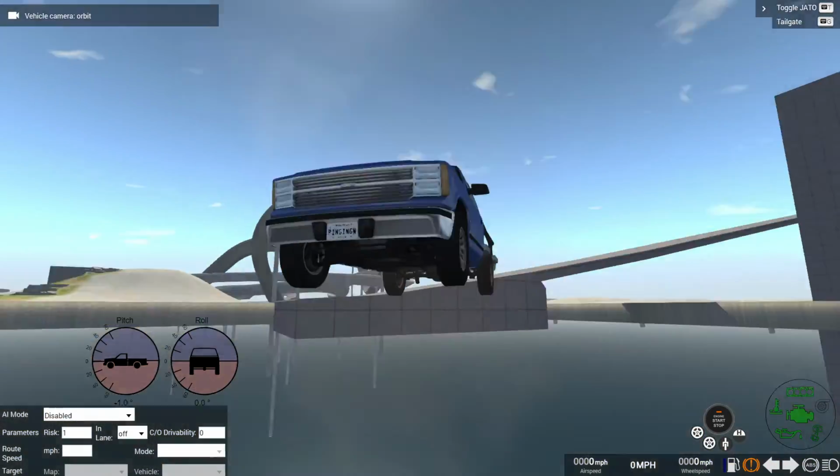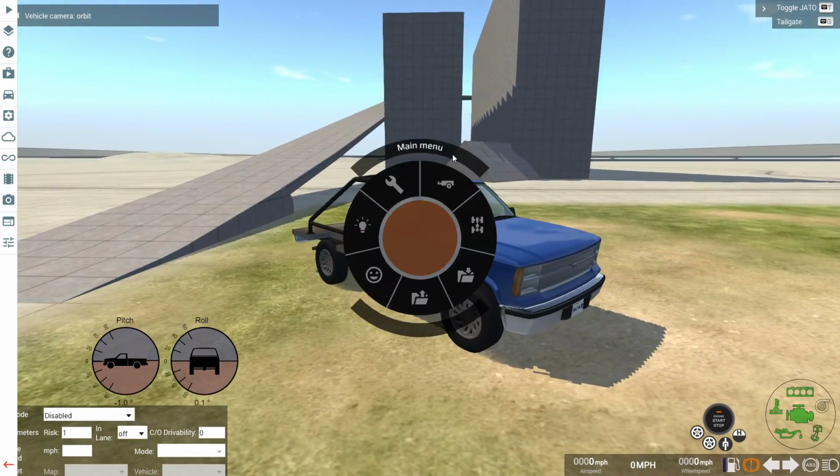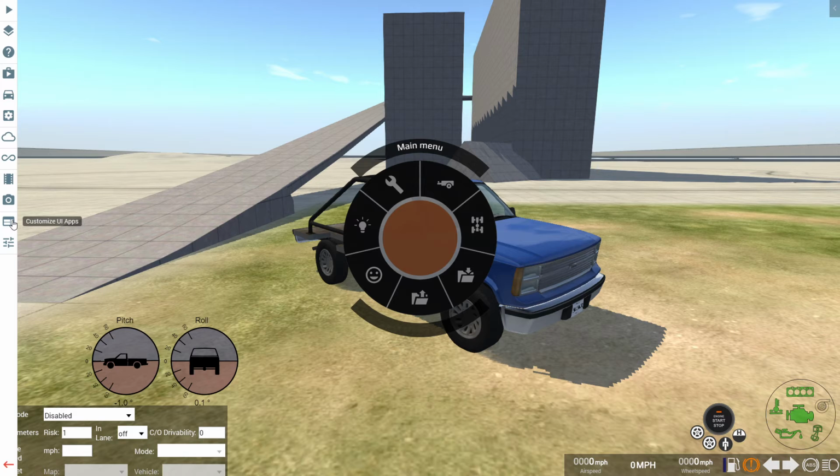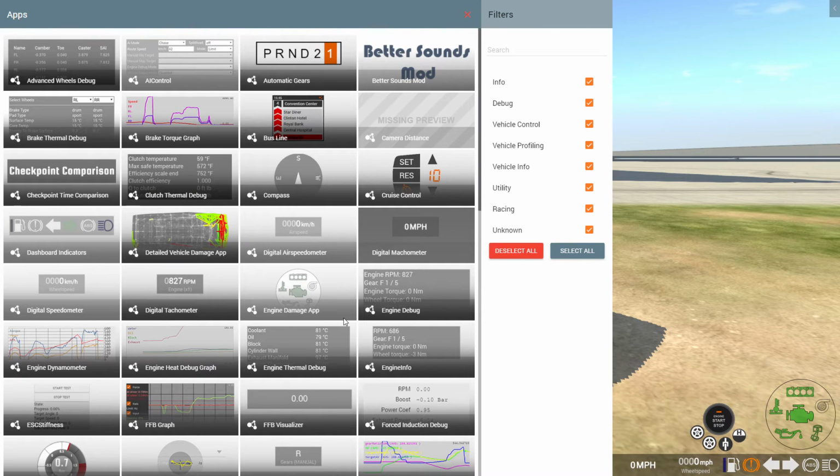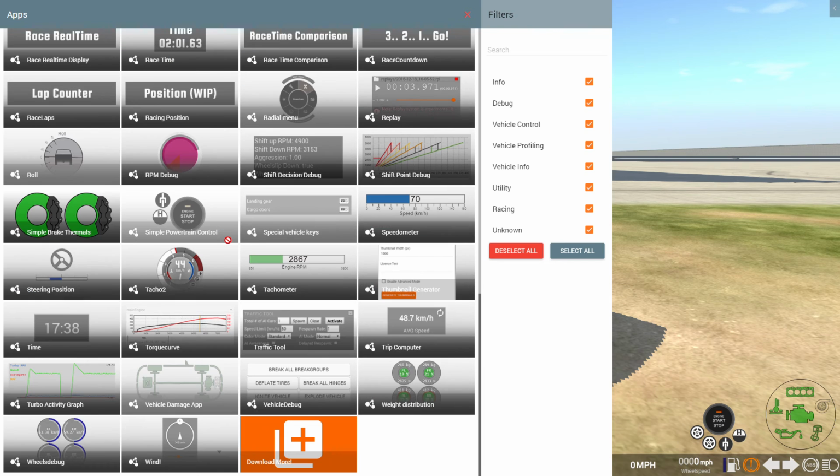And if you want to spawn in an AI tool, you have to find the one that looks like 3 tabs. It says Customize UI Apps. Click on that. Now, you see the plus sign here? Click on that, so you add an app. And you have a variety of apps to put on your screen.